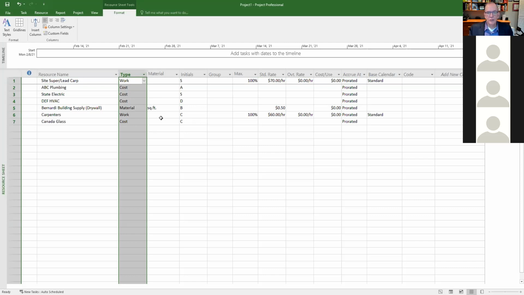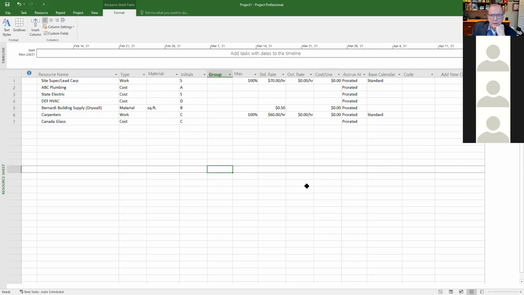So instead of getting all frustrated about it, if something won't let you input, I would always go back to the resource sheet and say, did I make that a work or did I make that a cost, or what's stopping me from doing that? That's probably the first place I would look to rectify it. Now, we'll get into this a lot more later in the course too.